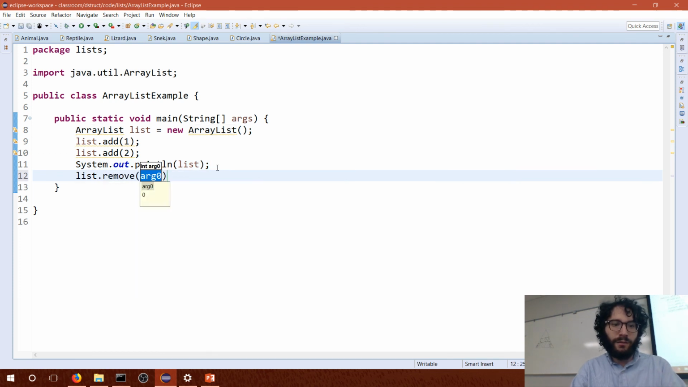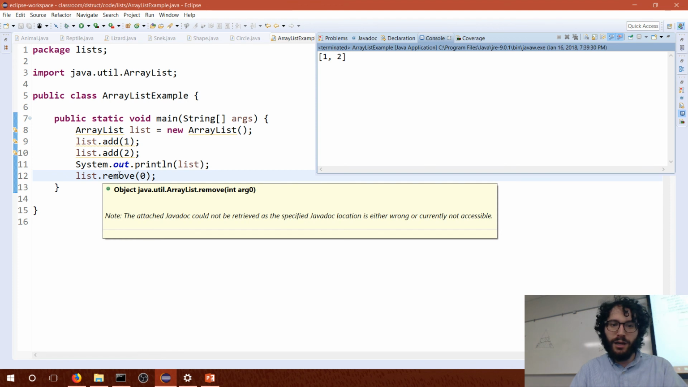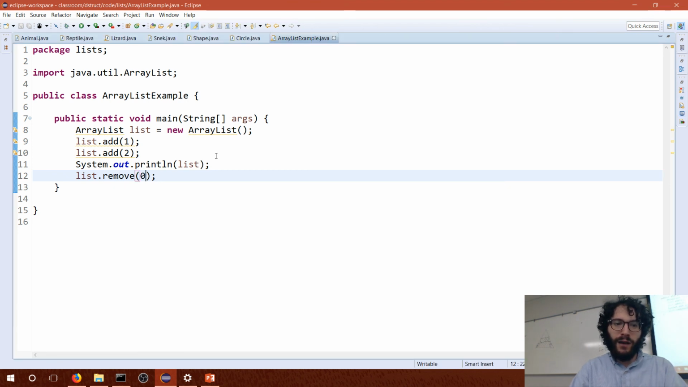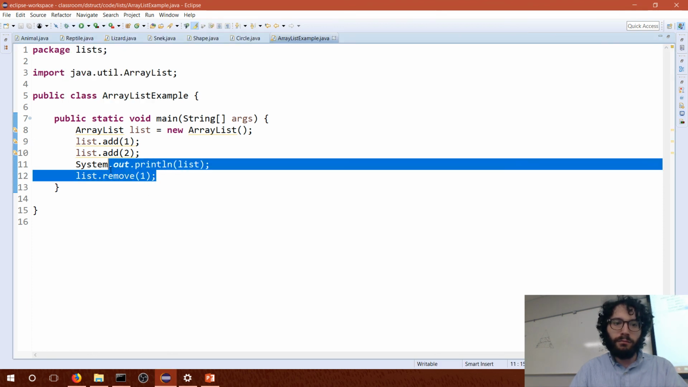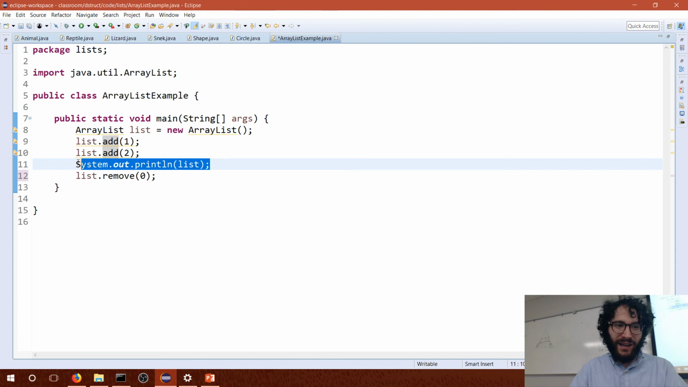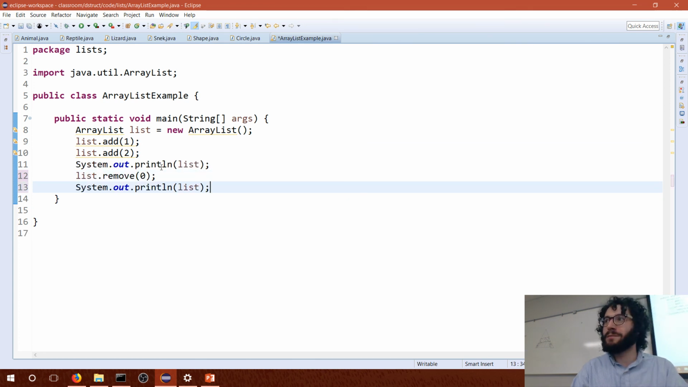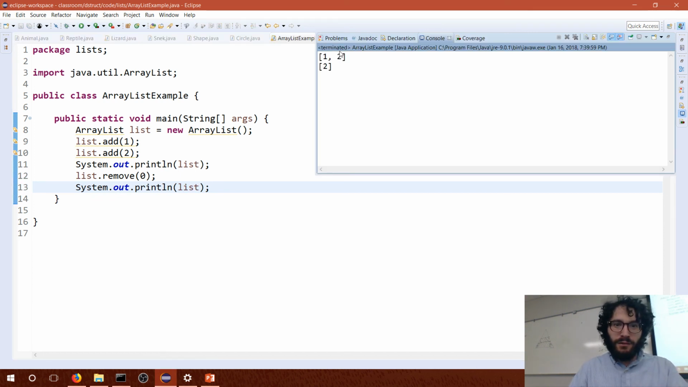list.remove. So remove the thing at index 0. Nope. Didn't work the way I thought it would. What if I say remove 1? Oh, well, what's my problem here? I'm not printing out anything, right? This is a PEBCAC error. Problem exists between keyboard and chair. So remove 0, that removed index 0, right?